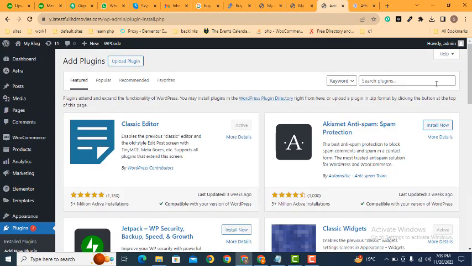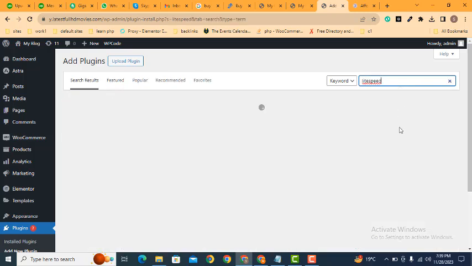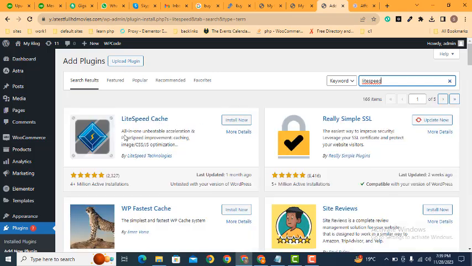Just go to the plugins, and after that we can search for LiteSpeed. Guys, here you can see it has 4 million plus active installations and 5-star ratings. You can install it with a single click. After that we simply need to activate this plugin and start using it.